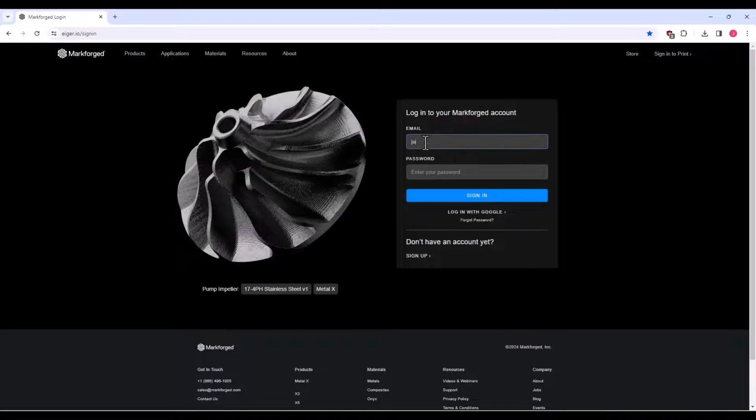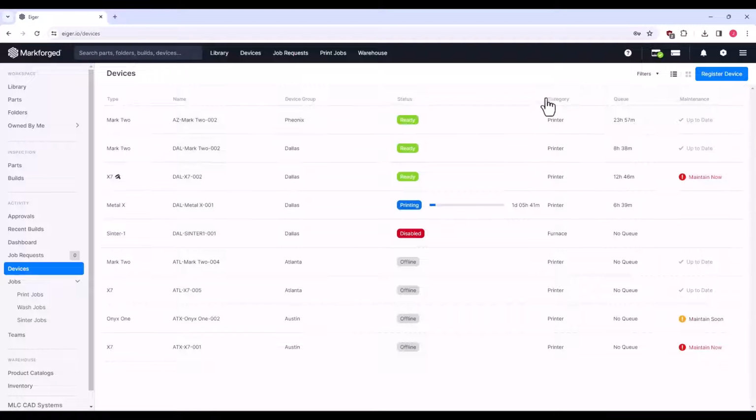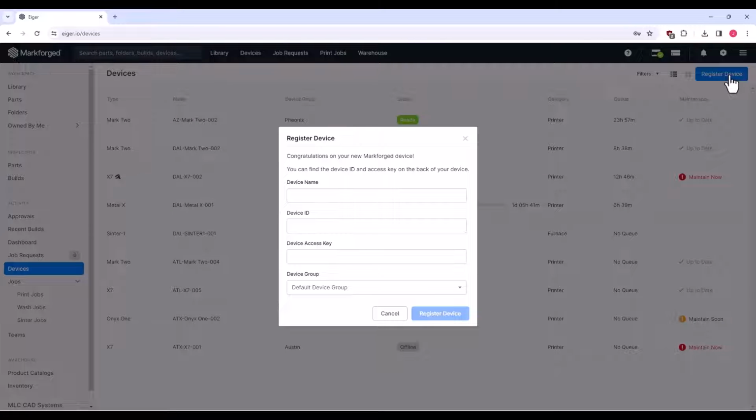If your printer has been delivered, you can register it to your Eiger organization. First, log into Eiger and proceed to Devices in the left pane. Select Register Device in the upper right and a window appears. Name the device whatever you like, but I recommend a naming convention that at least includes the type of printer you have. Then enter the 32-digit device ID.